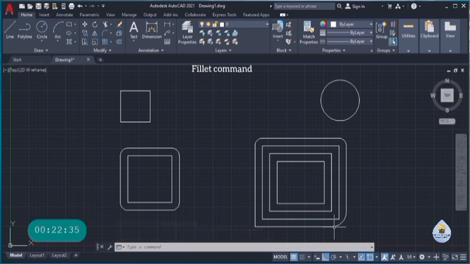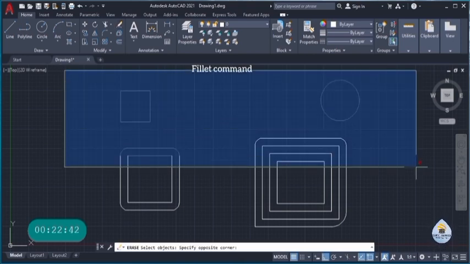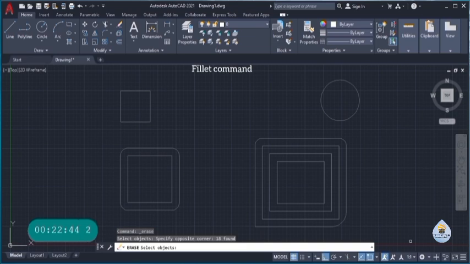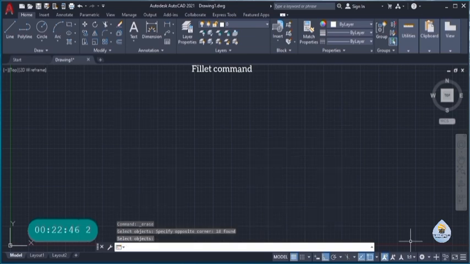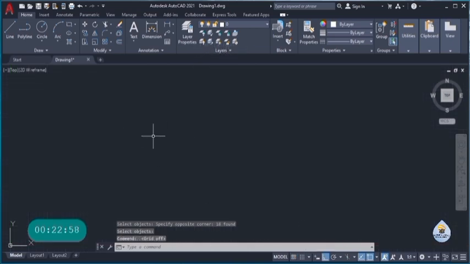Now let me remove all what I've done here by using the erase command. I want to remove everything. Enter, right? And I don't actually want these lines on the screen. I can actually remove it by clicking on the grid, which is given as F7. So if I click on it, it will disappear.